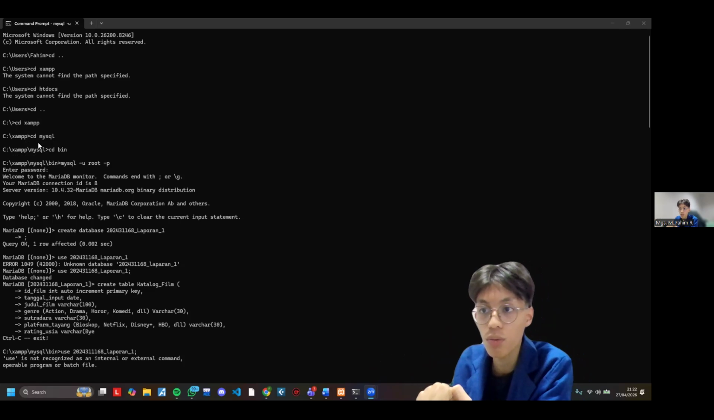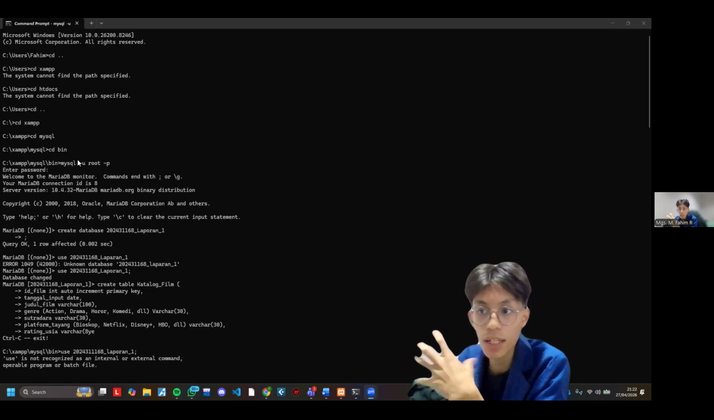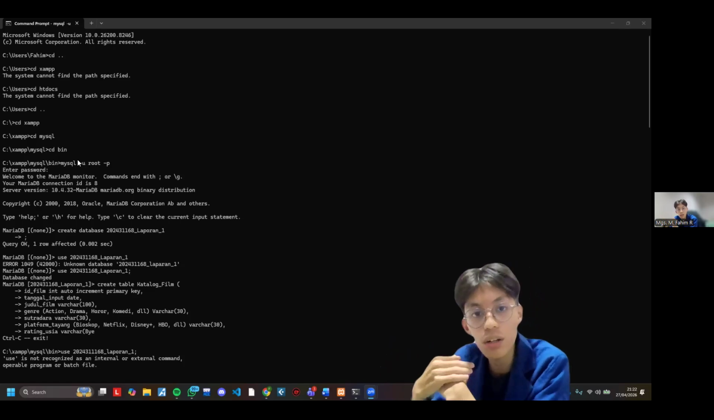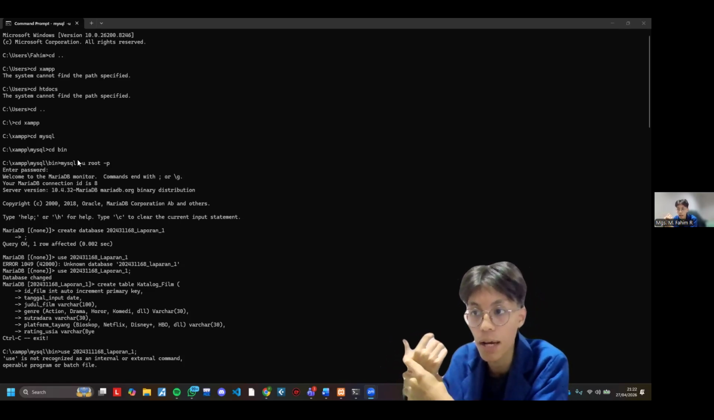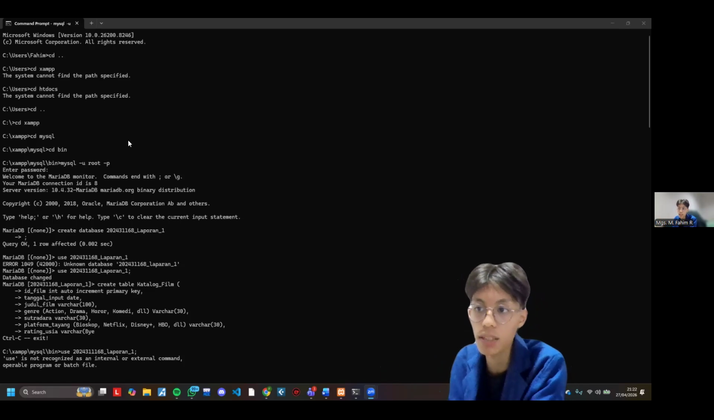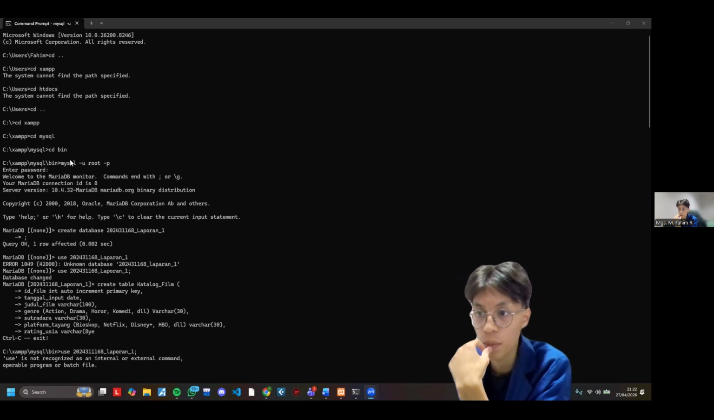When we are inside MySQL, we go to cd bin, so change directory bin. When we are already inside the bin, we can open MySQL with the syntax mysql -u root -p. P is for the password. And we are already inside the MariaDB monitor. This is the look of MariaDB.